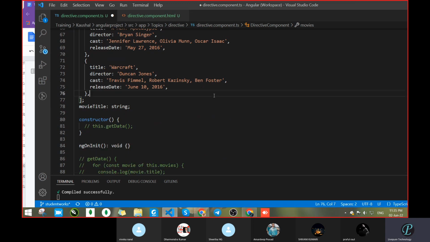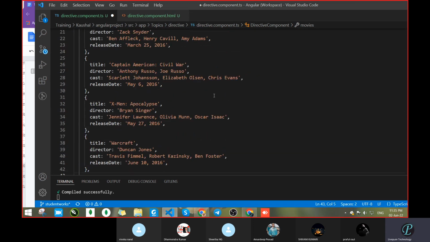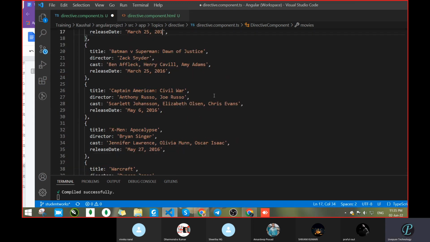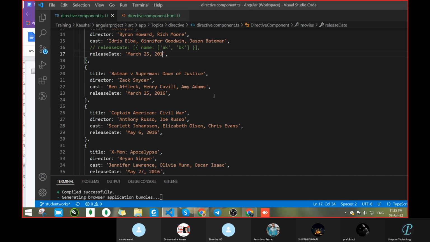Just let me remove this much data. No need. How many times had I copy pasted? It's a very easy work to copy paste. Nothing I have to do.